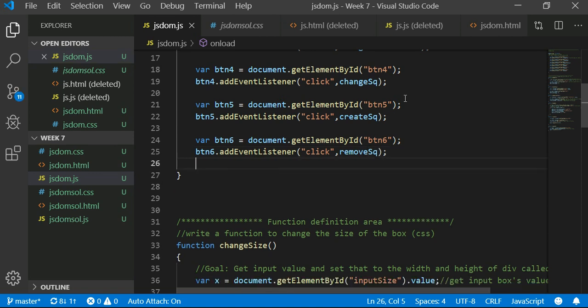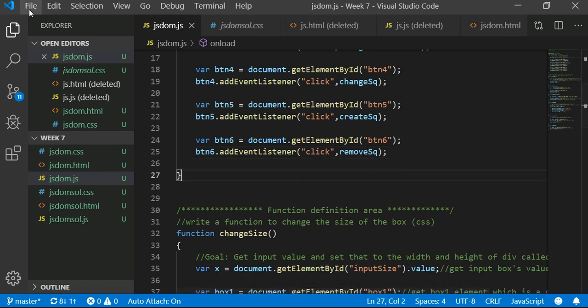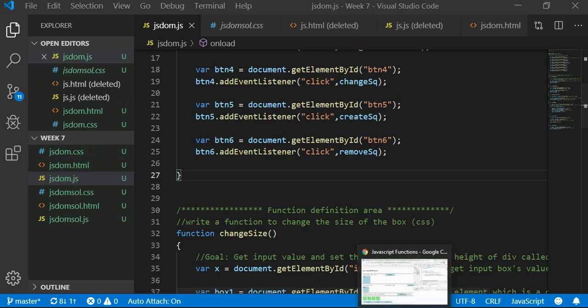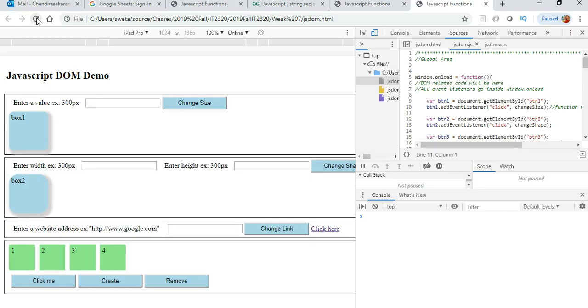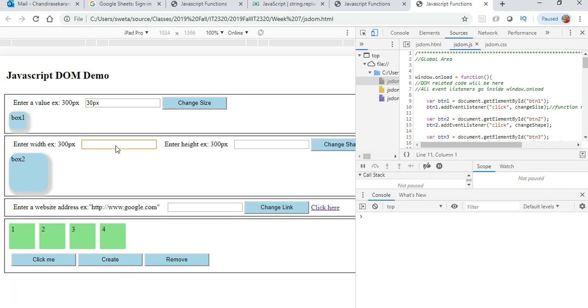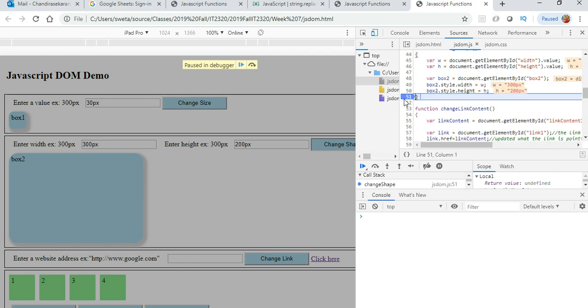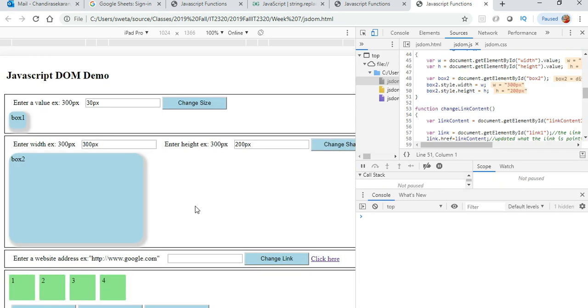Okay, that's a lot of statements, which means that we have to go and test this one more time just to be sure that everything works fine. Okay, so let's try 30 pixel, change the size, 300 pixel by 200 pixel, works fine. I don't need that breakpoint.